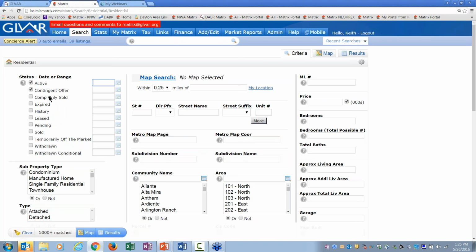So what I'm going to do here, I'm going to say active listings, I'm going to say single family, detached. I keep picking on Anthem because it's right here at the top of my list. I'm going to put my price range in here of $1 million or more. And we're going to say at least 4 bedrooms or more here.